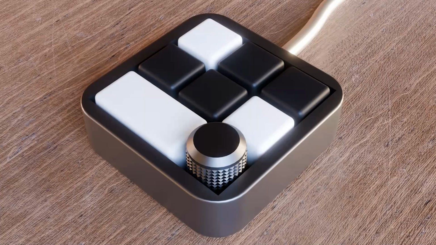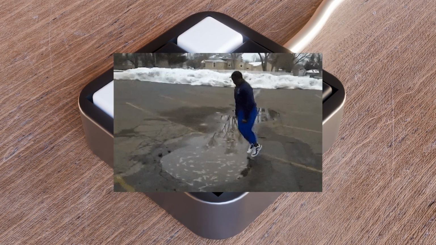I'm The Ember and today I'm going to be showing you how to model this keypad in Blender. So with that said, let's just jump into it.